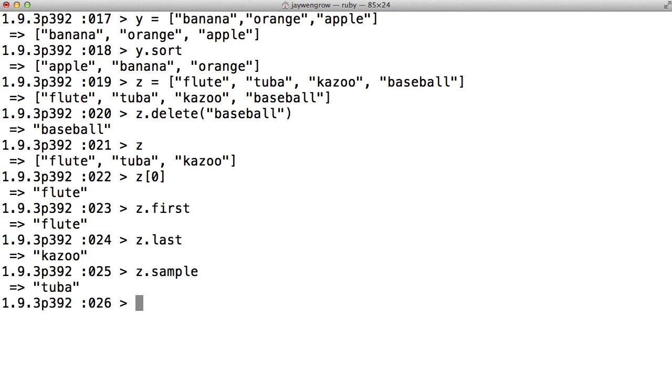The methods I've just demonstrated are only a small subset of what arrays can do, but I wanted to help you get more of a feel for how arrays work and how powerful they can be.